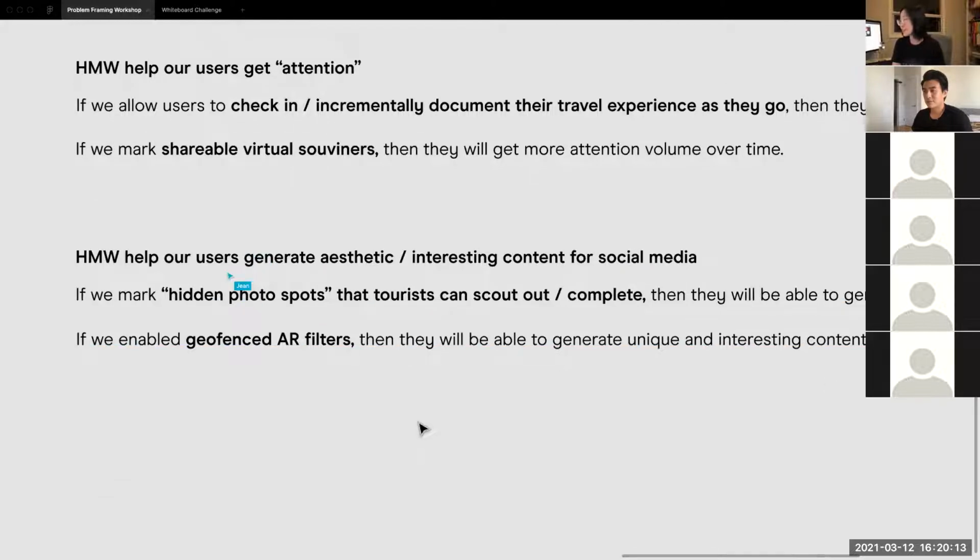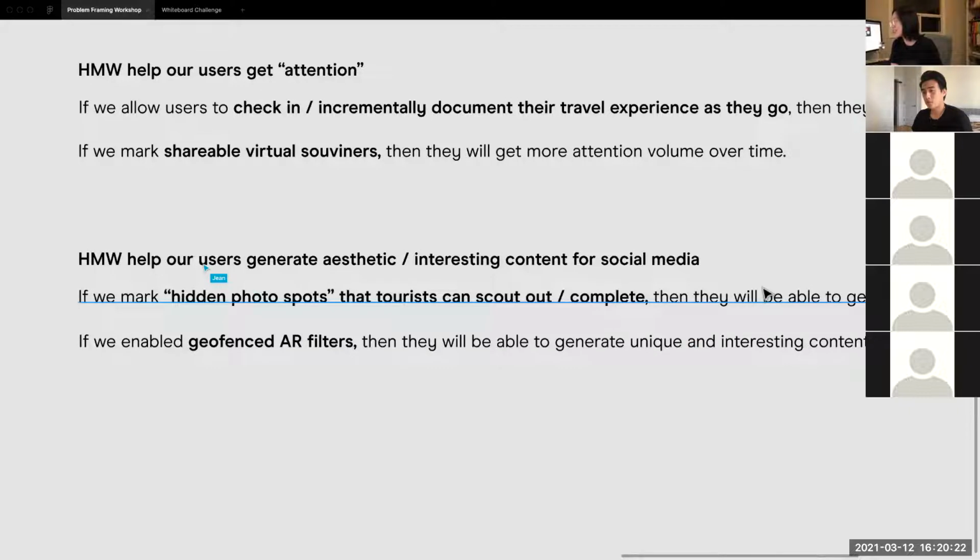And lastly, here's our last how might we. We generated a lot of how might we's, mostly Richard did, but how might we help our users generate aesthetic or interesting content for social media? So if we mark hidden photo spots that tourists can scout out or complete, then they'll be able to generate unique and interesting content for social media. And if we enable geofence AR filters, then they'll be able to generate unique and interesting content for social media.